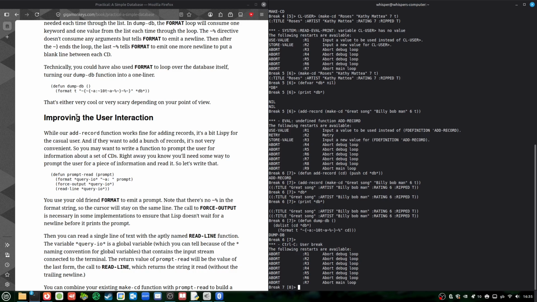You might want to write a function to prompt the user for information about a set of CDs. Right away, you'll know you will need some way to prompt the user for a piece of information and read it. So let's write that. We're going to be defining a function called prompt-read. The prompt. Okay. Why do we need the prompt input? What is the prompt input? Is the prompt going to be the text we output so that we can ask the user for something?